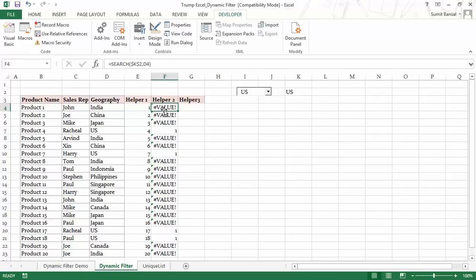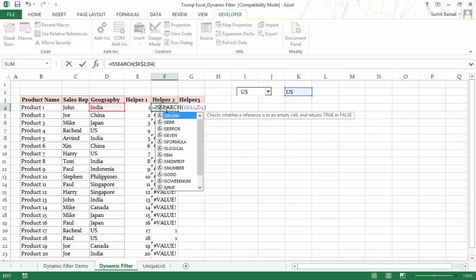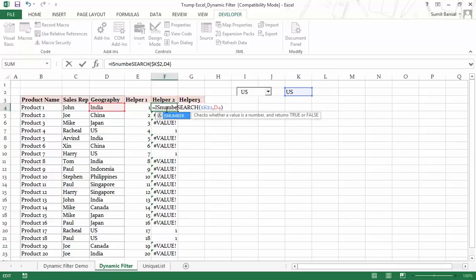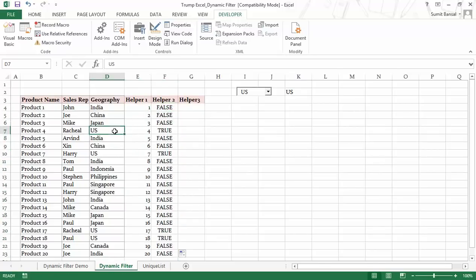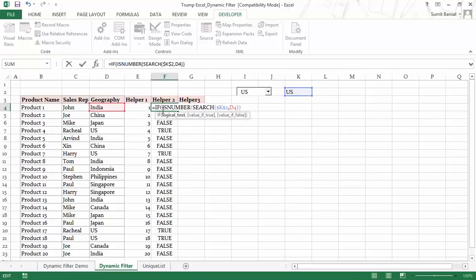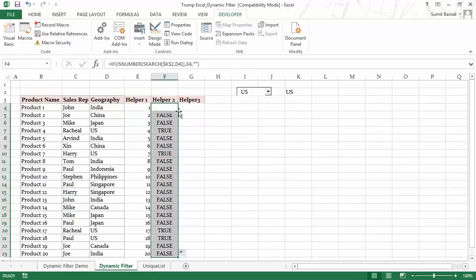So I would use this property and I would say is number, so that it returns trues and falses. So for example here it would give me a true wherever there is a US and false when there is not. I would then use an if formula and I would say if it's a true, then give me this number, else give me a blank. And now if I apply this formula overall, you can see that this gives me the row number wherever there is a match.